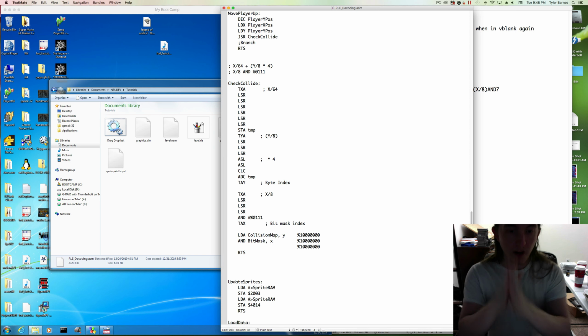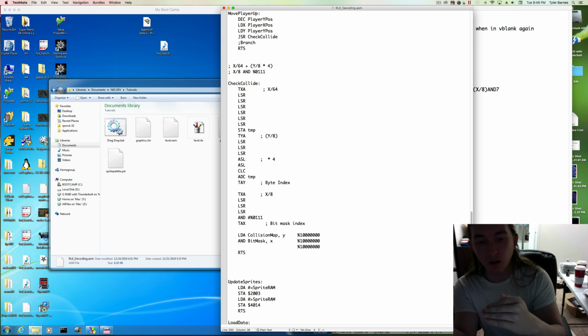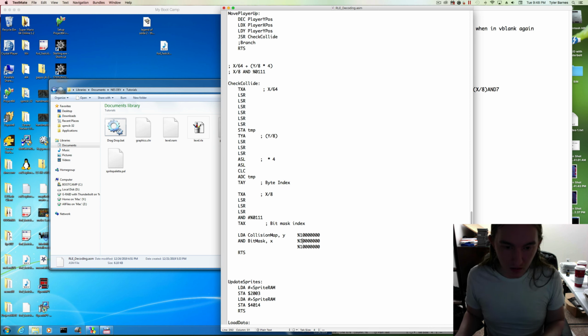So when we use a branch instruction, we have to either use branch if equal or branch if not equal. So branch if equal is only checking the 0 flag. It's checking if the result was 0. So let's say the player was not in this position. If we AND a 0 with a 1, the answer is 0. So a branch if equal means not collide.